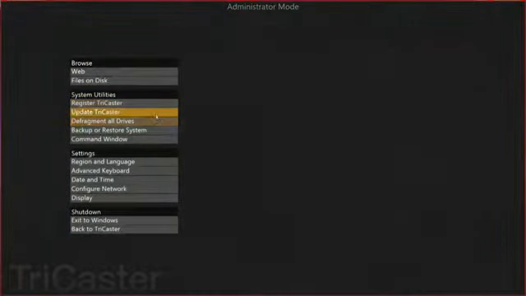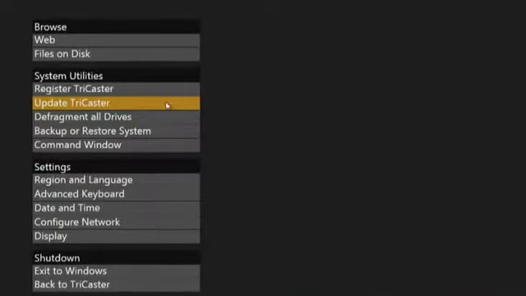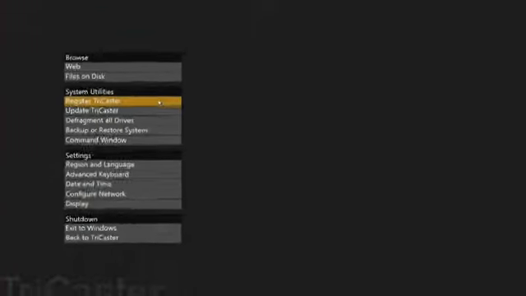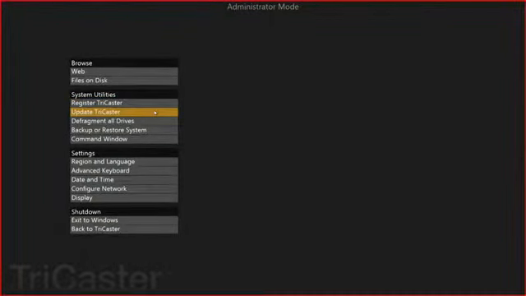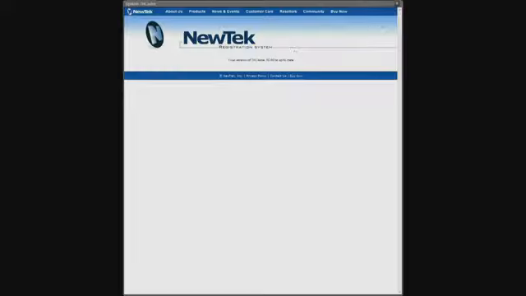Next, we have the icon for updating the TriCaster from the internet. If you registered, you will be notified via email that an upgrade is available. Make sure the TriCaster is hooked up to the internet and click the Update button to download and install an update.